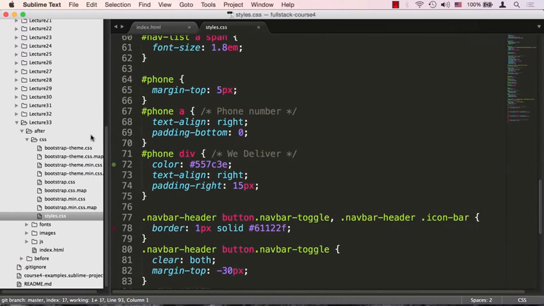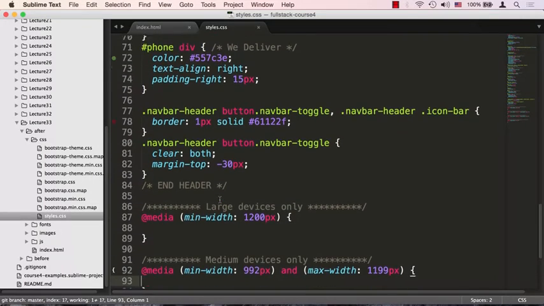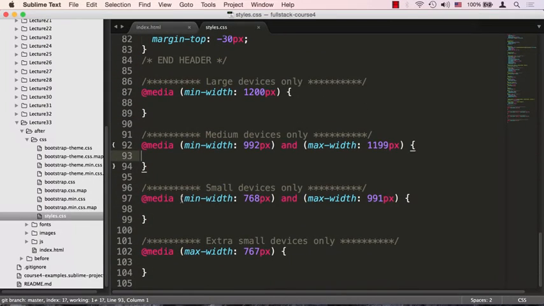So let's go back to our code editor, and I'm located in lecture 33 in the after folder. I'm going to bring up my styles.css. Obviously we're up to breakpoints, which means we need to write our own media queries. I wrote out some of the media queries we're going to need right here. We're going to have a media query for large devices with minimum width of 1200 pixels. Then a medium device with a range of between 992 and 1199. The small one is between 768 and 991. And extra small will be max width of 767 pixels.